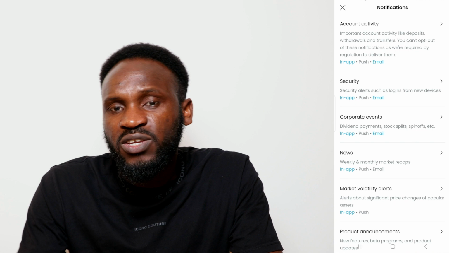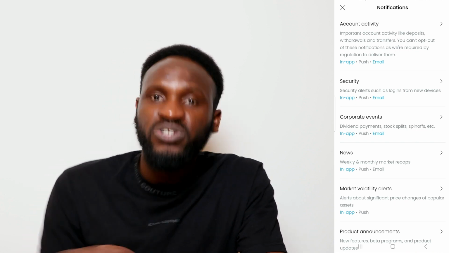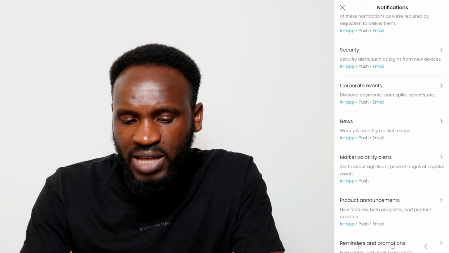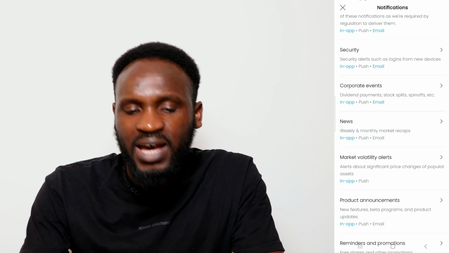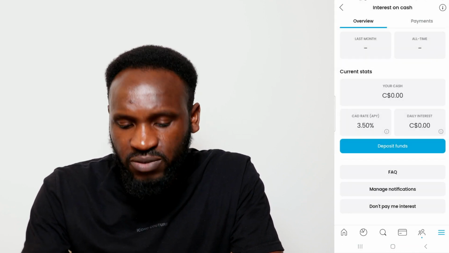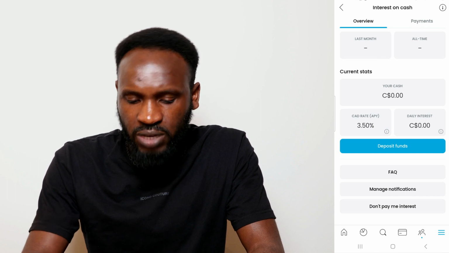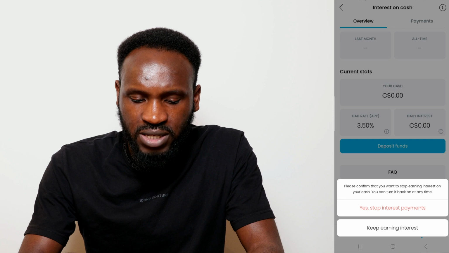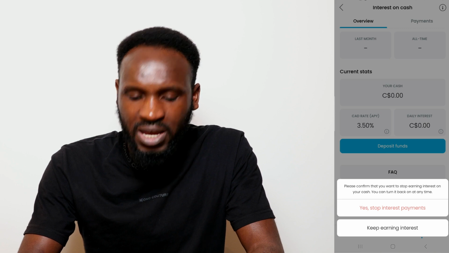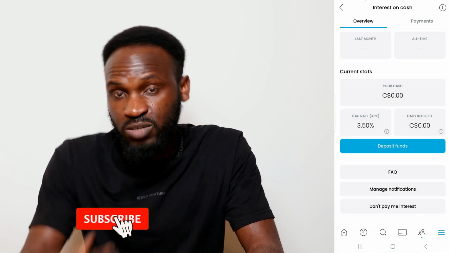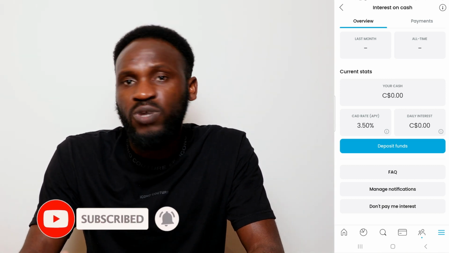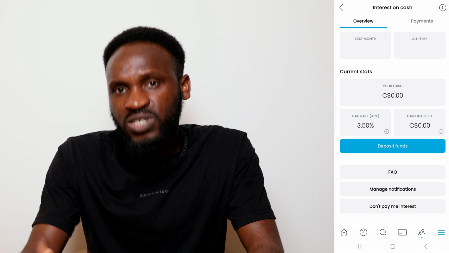If you want them to be sending you notifications about the interest that you are getting every single day, you can just come here and look for that particular area, click on it, and they are going to be sending you that notification every single day. If you don't want them to pay you interest, you can come here, say yes, stop interest payment, and they are going to stop it, and the interest will be going into their own account. Or you can just close it and tell them that you don't want them to be investing your money again.